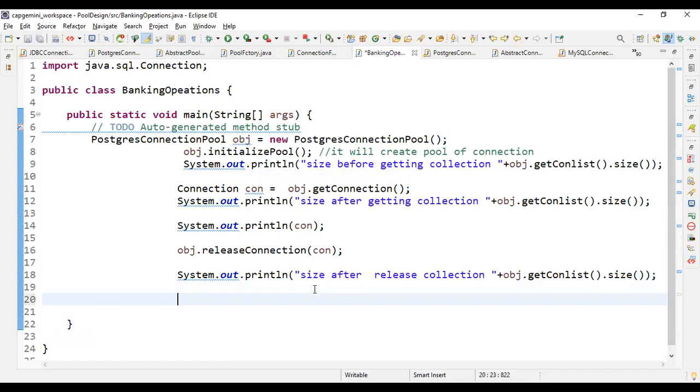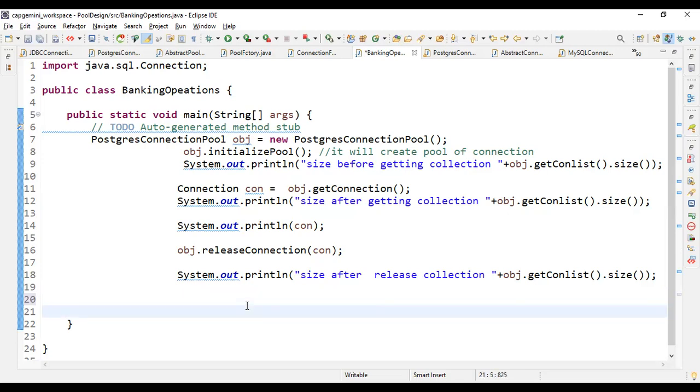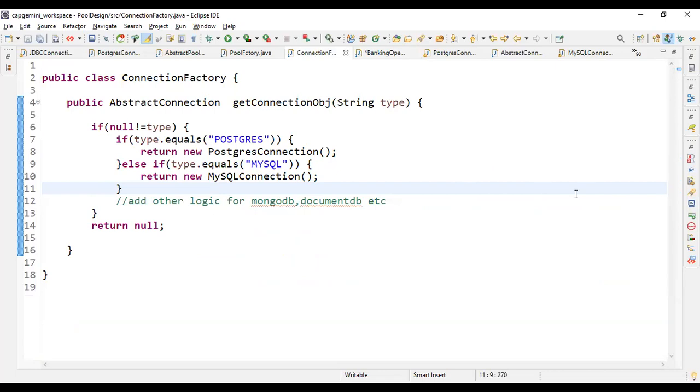And now if you wanted to kill it, what you will say is obj.stopPool. So this way you can write that complete connection pool framework, right? Using the factory pattern here, and you also need to make this class a singleton. The factory has to be a singleton here. There is one more thing you can add here, correct?